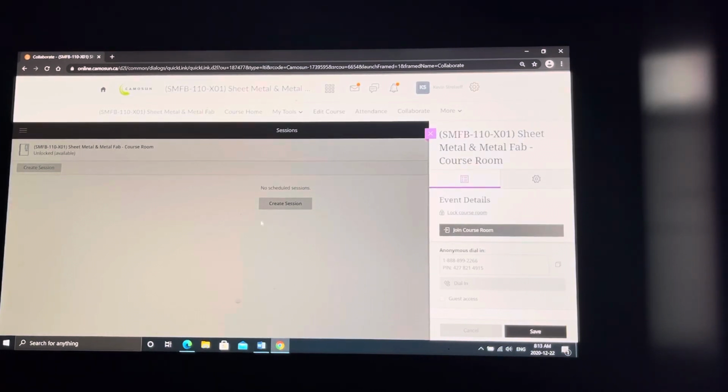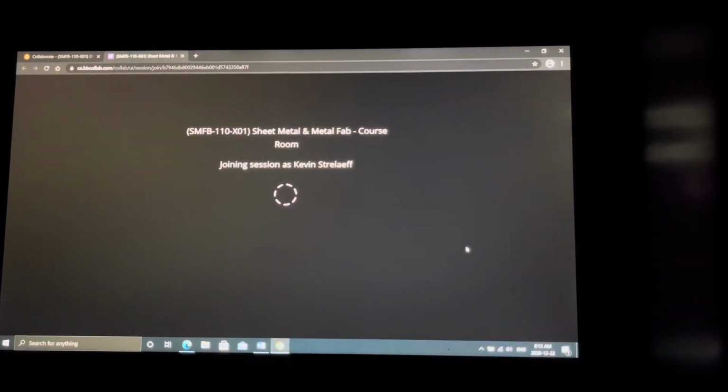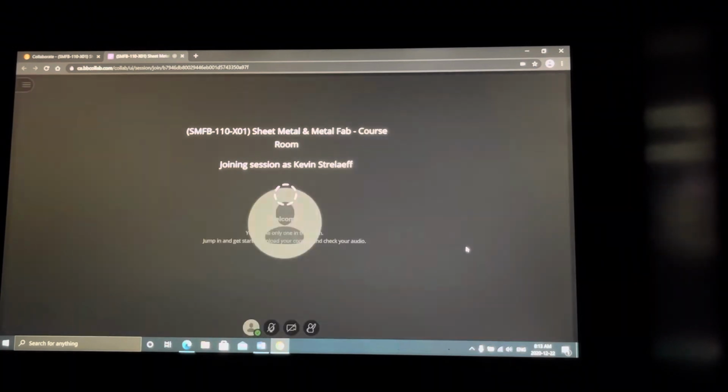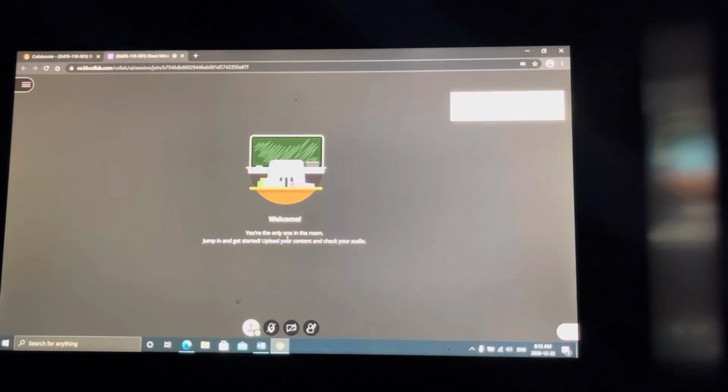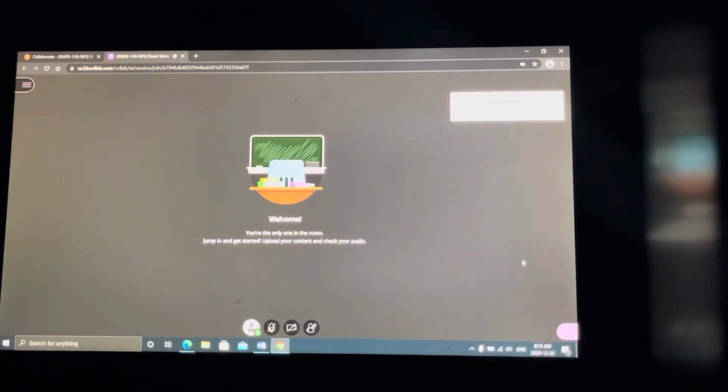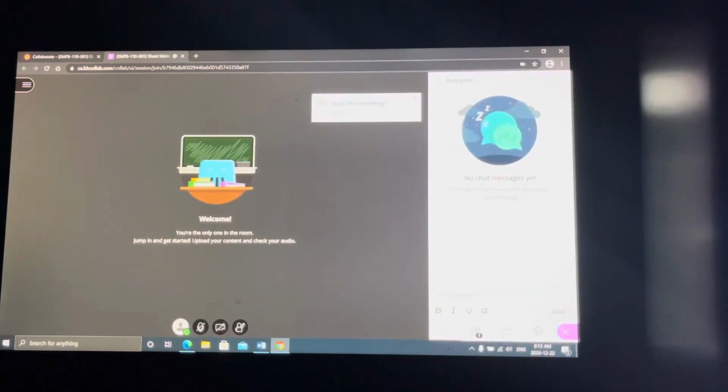When we do the Collaborate sections, actually, I'm going to show you. We'll join this one here. Let's see if it'll open. Yeah, so it says I'm the only one in the room. And on the right hand side here, it has a few different options. So there's a spot where you can chat on here with typing.